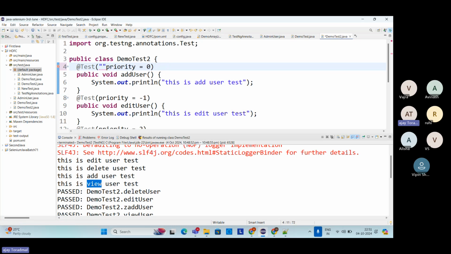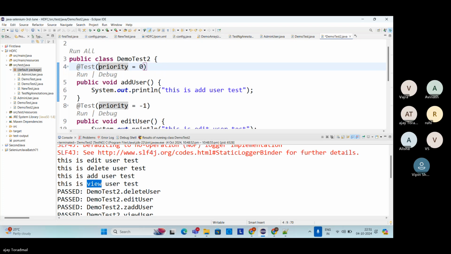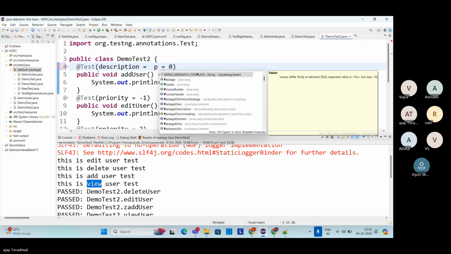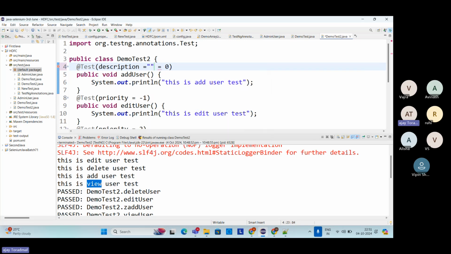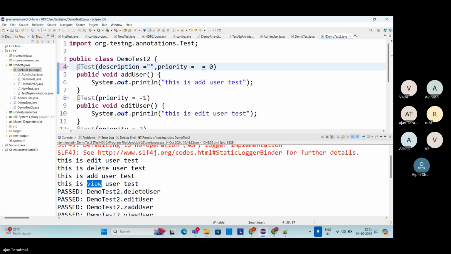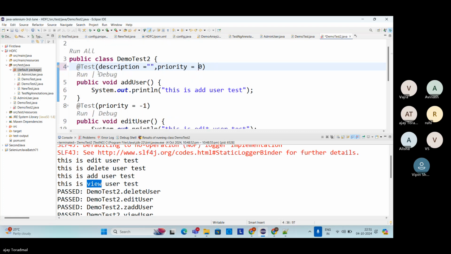So how to give the description? For that I have to say description. I can give the description here. What description do I have to give? Let's say this test case is for what? So I'm saying this test is for add PIM user.